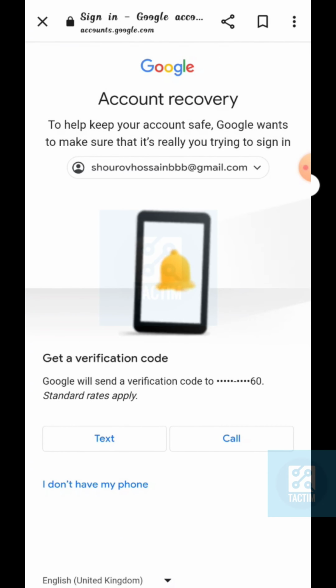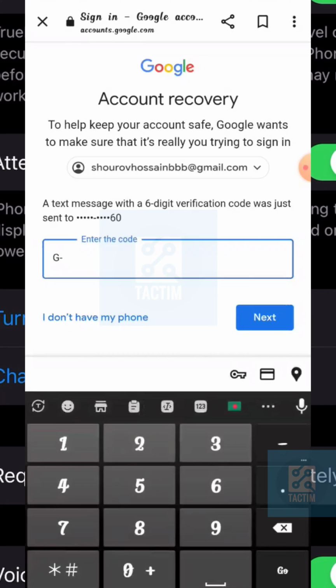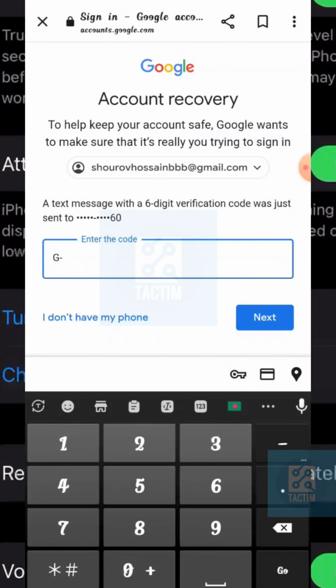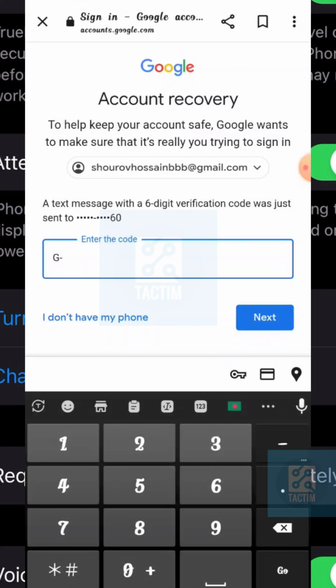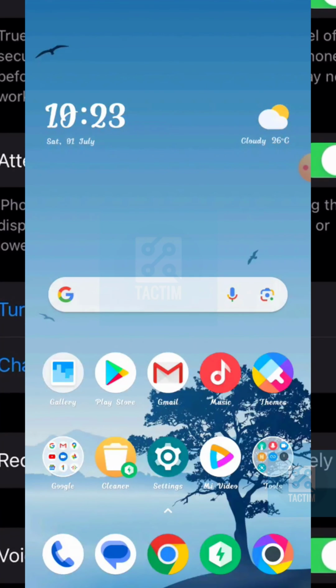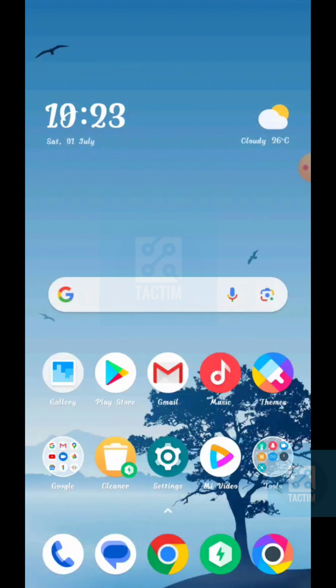Now Google will send you a verification code to your phone number. You can just click on text. And after clicking on text, you need to just put the code and click on next. And after entering the code, click on next. And after doing it, your account will be recovered. If you don't have your phone with your Gmail account and if you don't have your number, you cannot recover your Gmail account. So guys, that's how you can recover Gmail account.